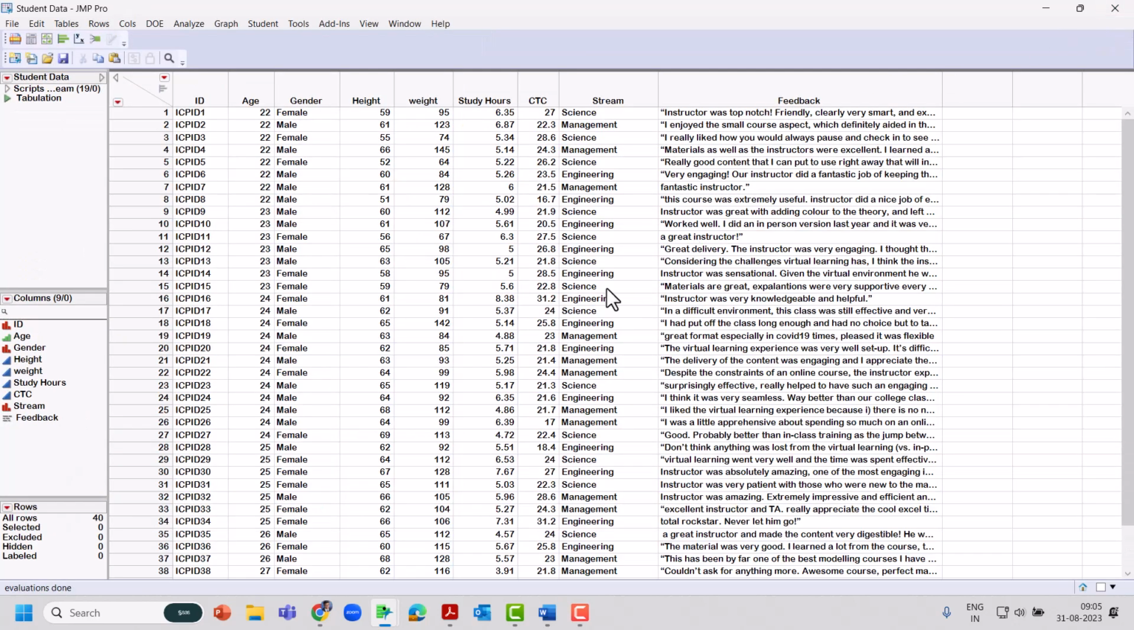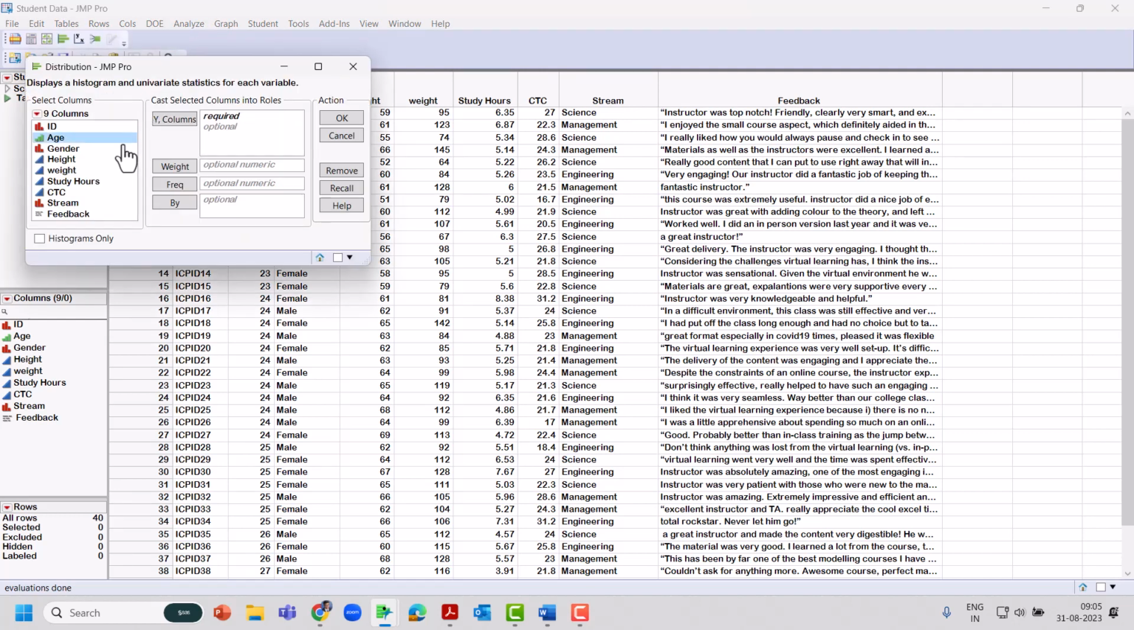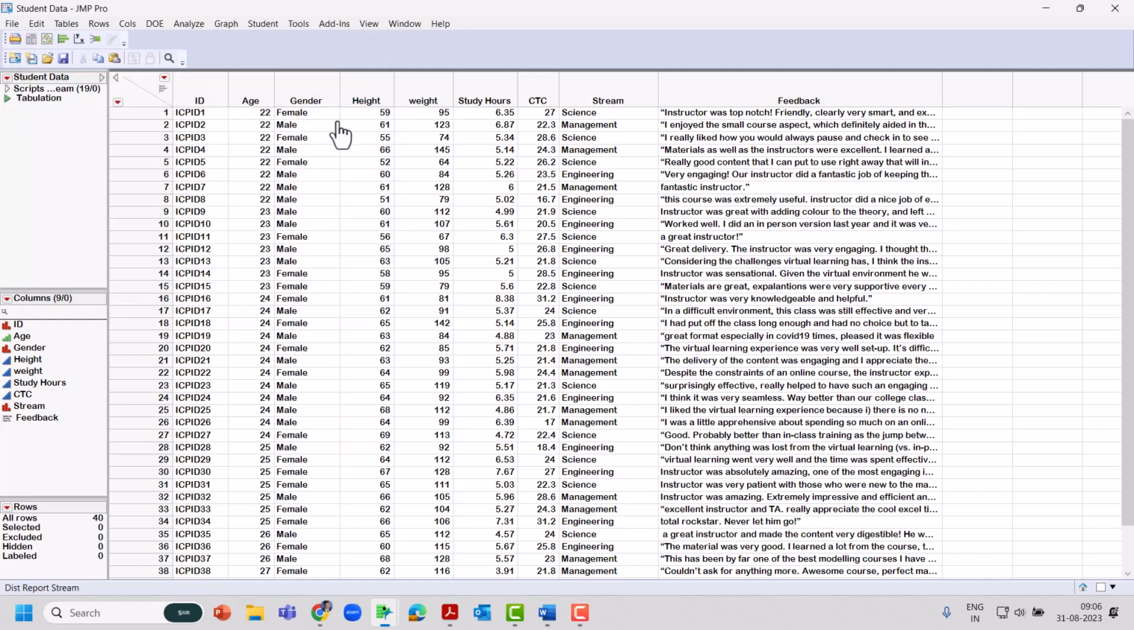Next, we are going to look at how we can create descriptive statistics using the distribution platform. Under Analyze, the first option is Distribution. And just drag and drop all the variables, whichever you want descriptive statistics for, to Y columns, and then click OK.